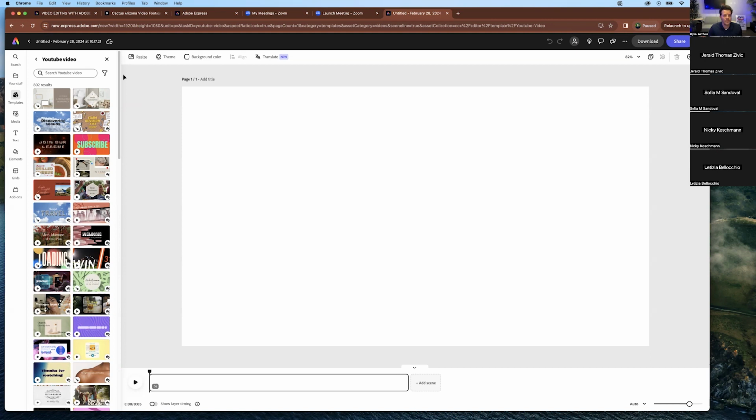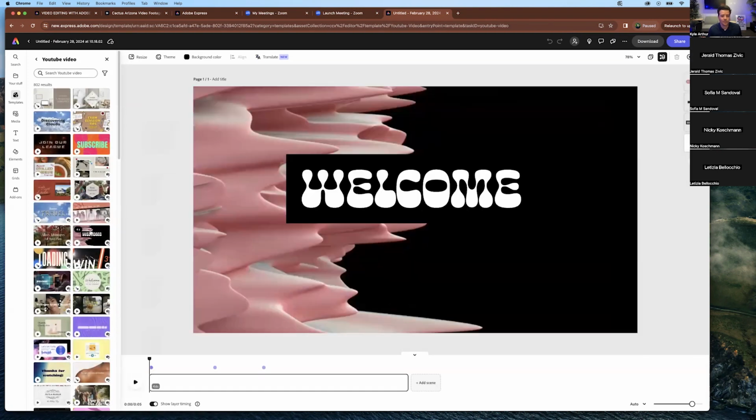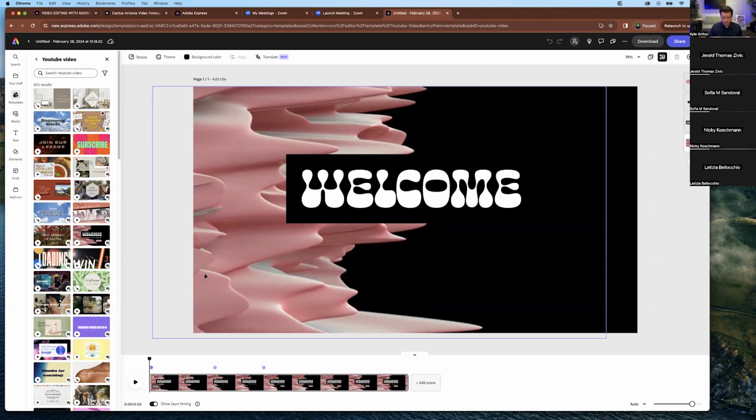To get to know the workspace, let's just grab one of these templates. So if I click this one, this template is going to open up. Now, these templates are available for you to change and tweak and make your own, and you can post them to your social media. So let's see how this works. Up here, I have my canvas, or my preview monitor is what we would call it, probably in video editing. And then down here, I have my timeline.